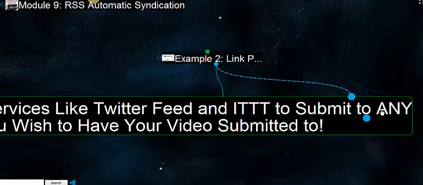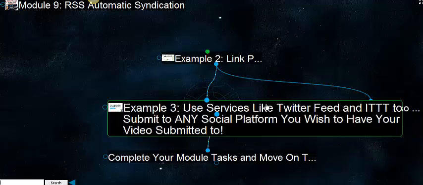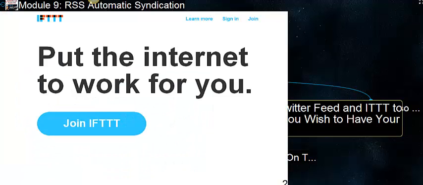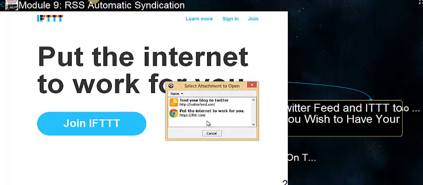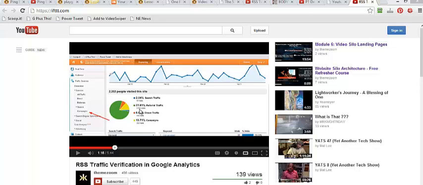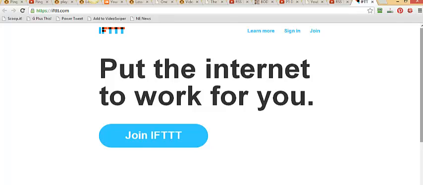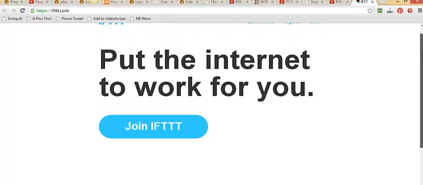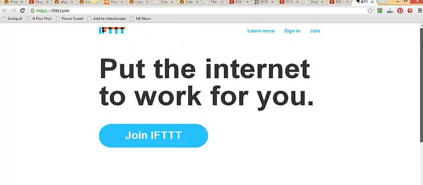Example 3 is services like Twitter feed, which I've already shown you above, and If This Then That, to submit to any social platform you wish to have your video submitted to, of course within the limits of IFTTT. If This Then That is a simple programmatic module where you don't have to be a programmer in order to syndicate your RSS feed as well as other things. If you go to the service, you just sign up for it, and they'll act as a hub or a hinge between wherever you're coming from and where you're going to.